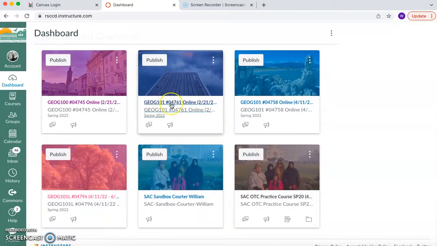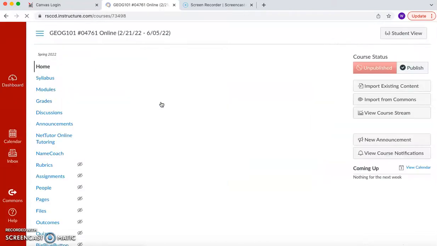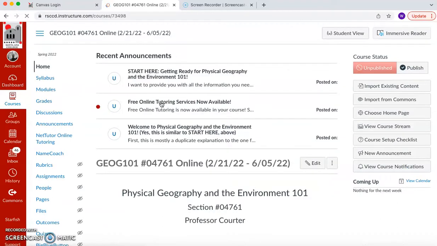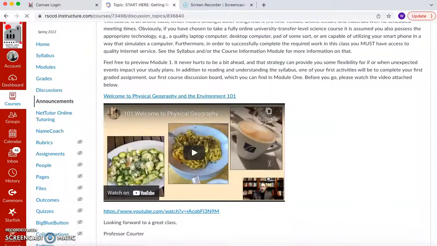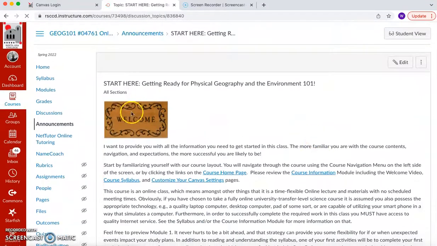Then you come down here and you find your class. There's your class right there, Geography 101, 04761. If you click on that, the class is going to open up. And we are now on the Canvas homepage for this class. You can see right here, it says Start Here, probably a good place to start. If you click on that, there's some information about the class, a little video about physical geography.